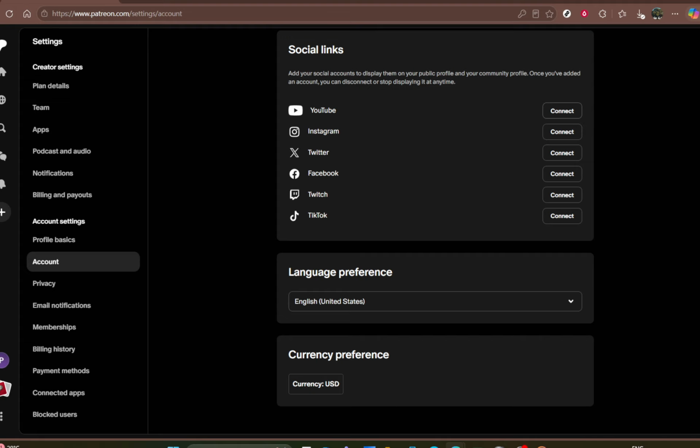A final tip: after connecting, it's worth revisiting your account settings just to confirm the YouTube connection appears as active. That quick check can save time later and help make sure everything is linked the way you intended. That's how to connect Patreon to YouTube.